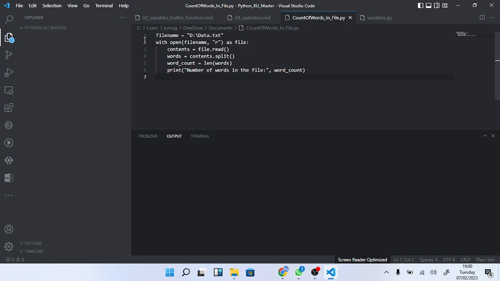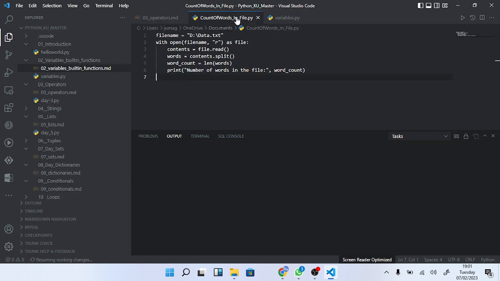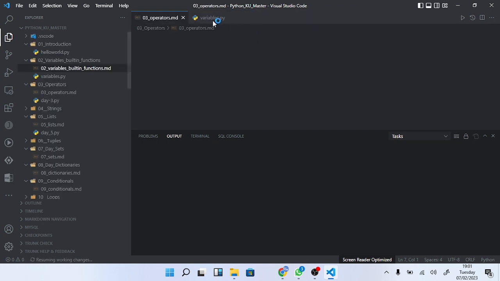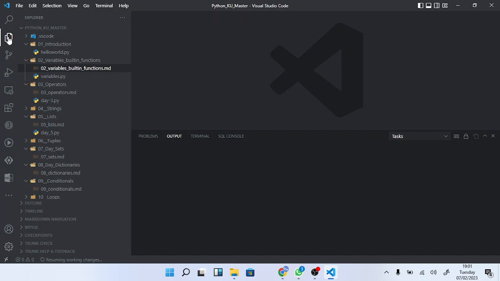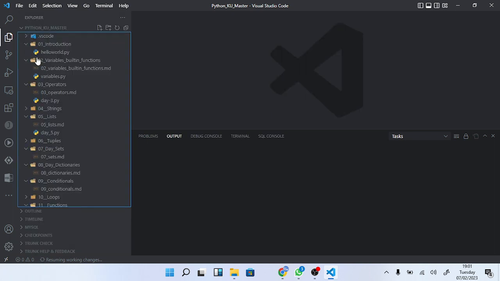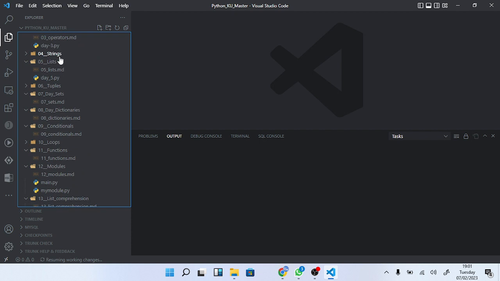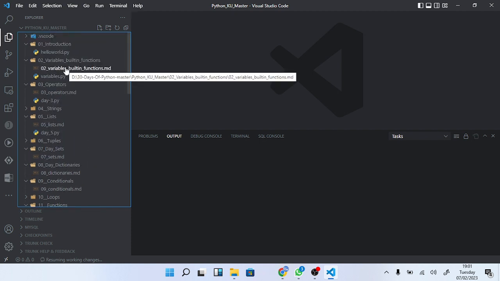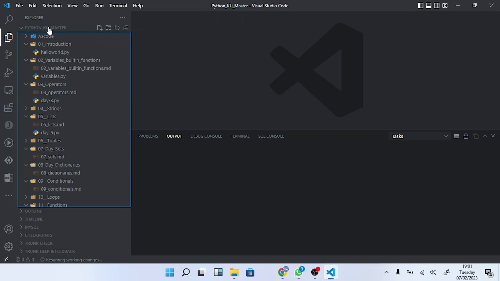So what will happen? These are the current files I opened. If you go to the Explorer in VS Code, you click the Explorer, and you will see all the files within the folder that you opened. My folder name is here. It's Python KU master, and these are the contents within that folder. So can you do the same?